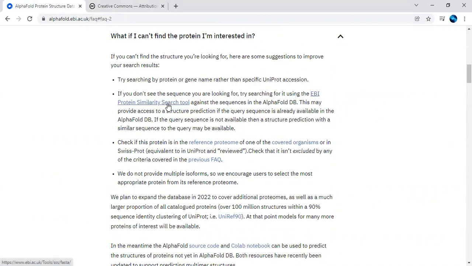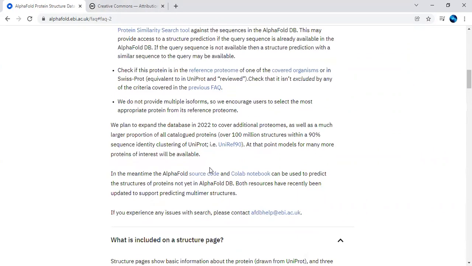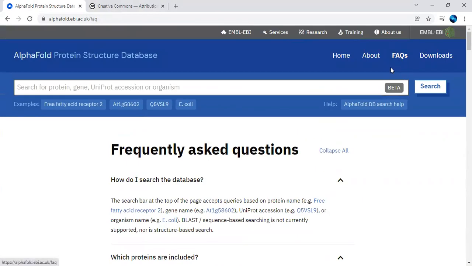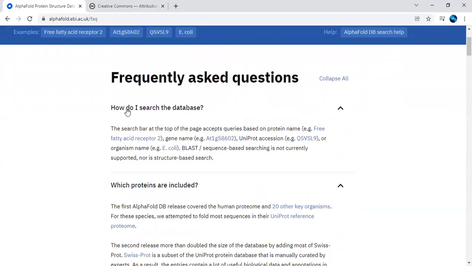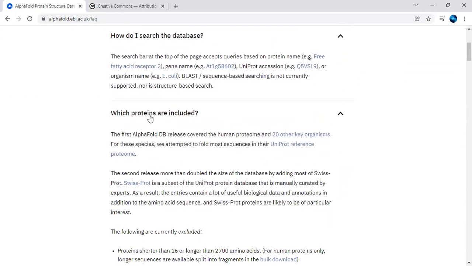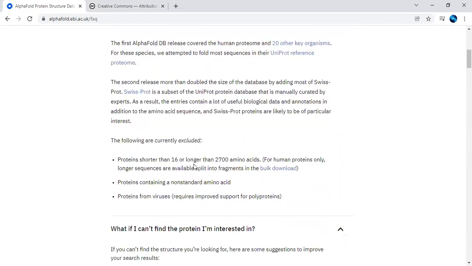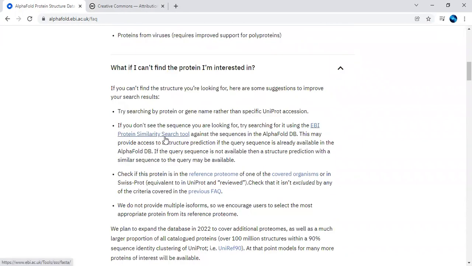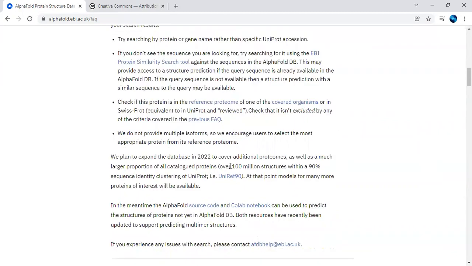Okay, so that has been provided over here, the reference proteome, and then you will find the FAQ for the same. Please try to go through the FAQ, because once you do, you will understand for what particular purpose this resource can be used. Here it is mentioned how do I search the database, so the reference keywords and links have been given, and then which proteins are included. So you will get that information from here. What if I can find the protein I am interested in? You will get the protein similarity search tool, and the reference proteome, which covers organisms. So that information you can get.